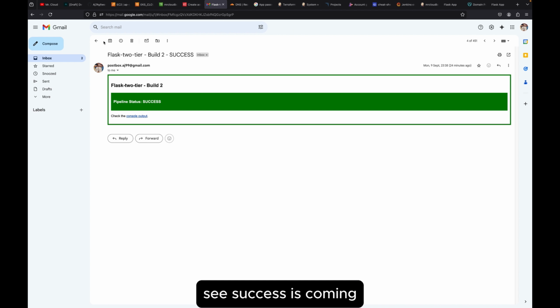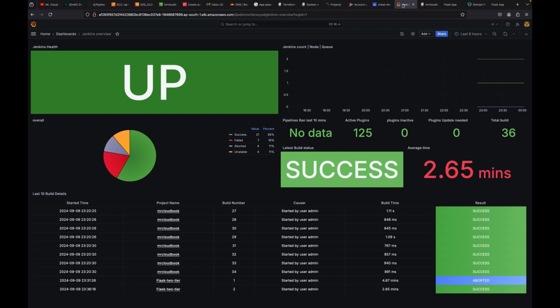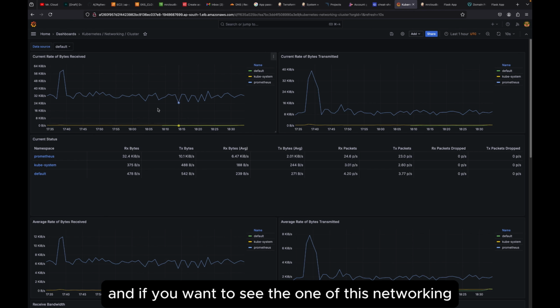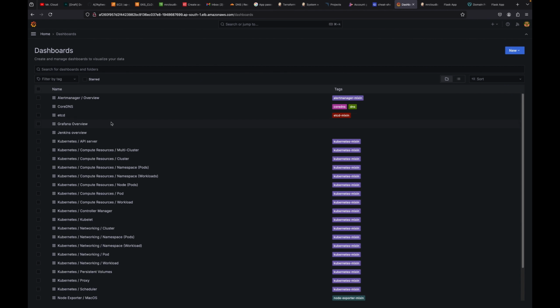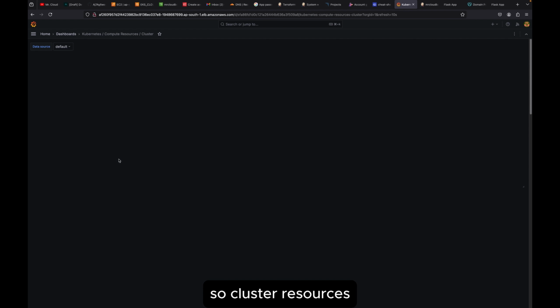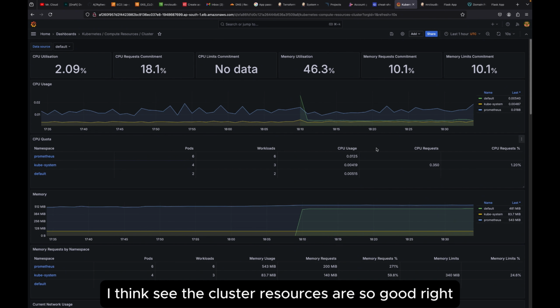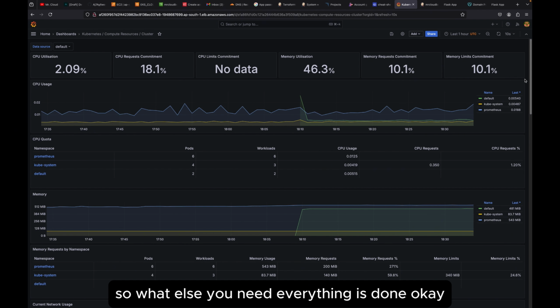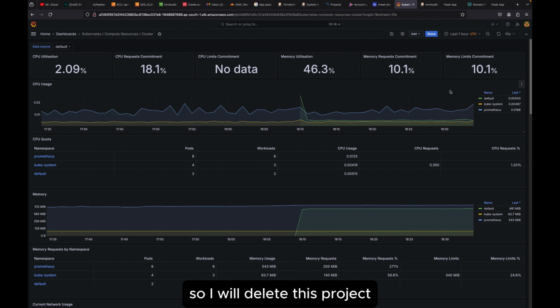See, success is coming. So Cloudflare is here. See dashboards, and if you want to see the Kubernetes networking, that is also good. The cluster resources are also good, right? So what else do you need? Everything is done. I will delete this project.